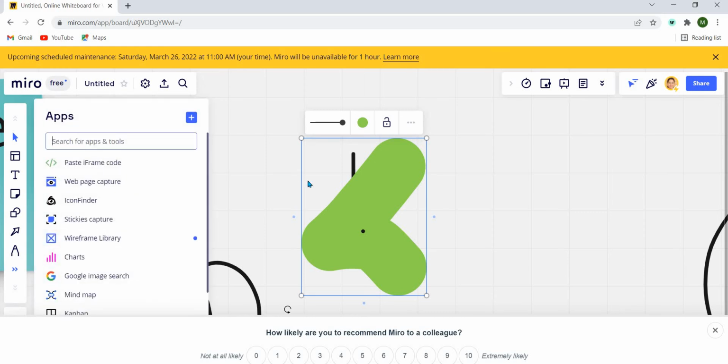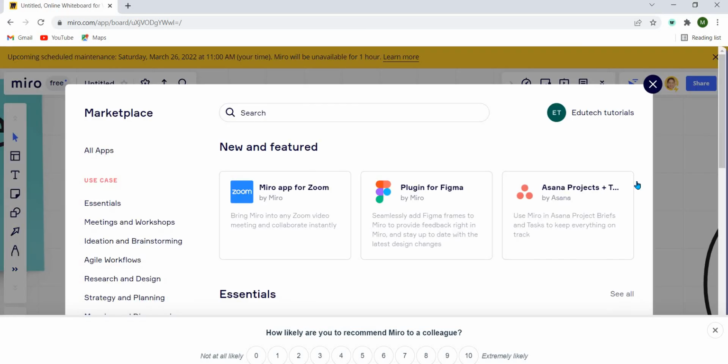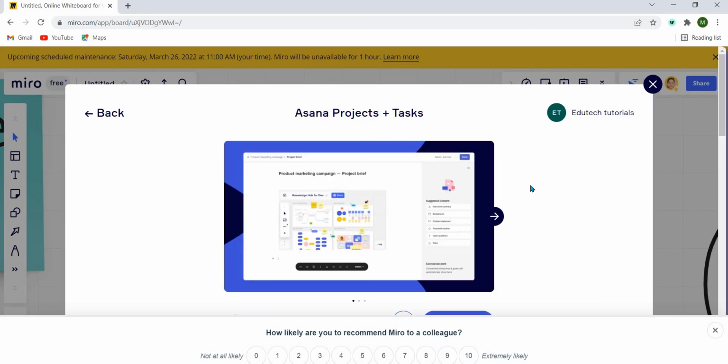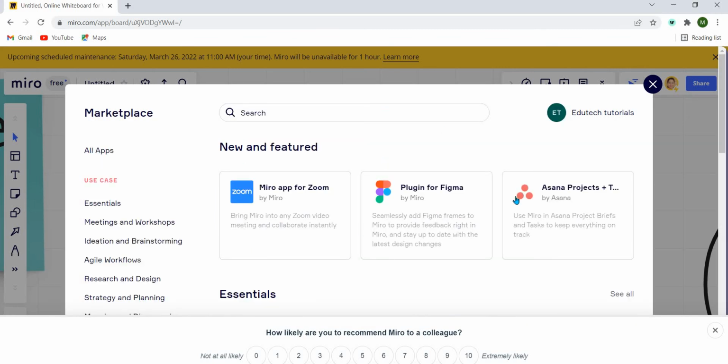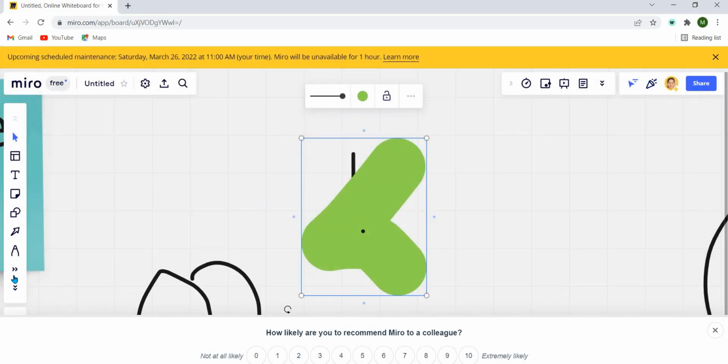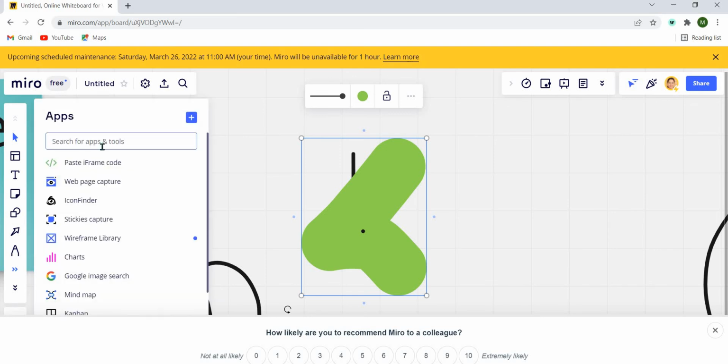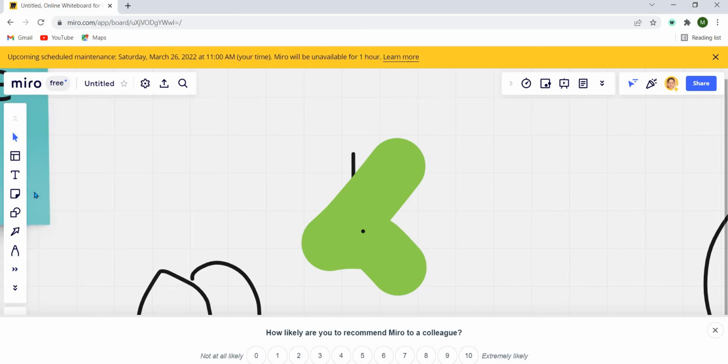One more interesting thing about Miro is you can add on anything, like Google image search. If you want to add any image, you can add these add-ons to your Miro app. Like in Google Docs, you can add different applications with this Miro. And there's a marketplace. You can search any add-on according to your need. And there are some more tools. Again, this is the same.